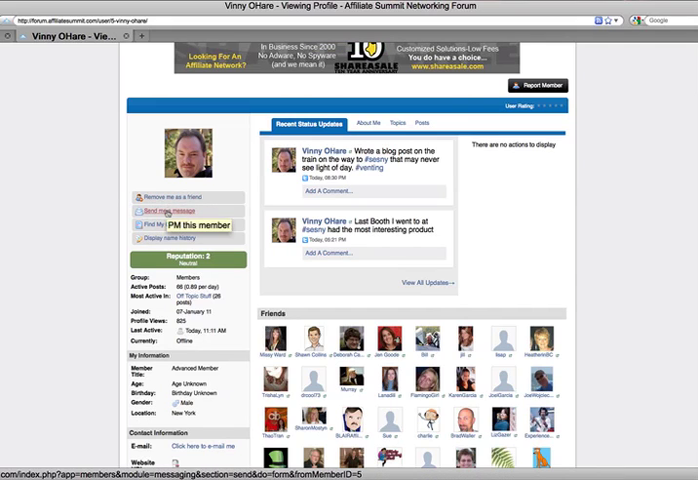And you can also send a message to other members without them getting your email address, and you don't get theirs. So it's a private messaging within the forum. If you're caught spamming doing that, you're going to be in trouble and get your account deactivated. So make sure that you send appropriate messages.